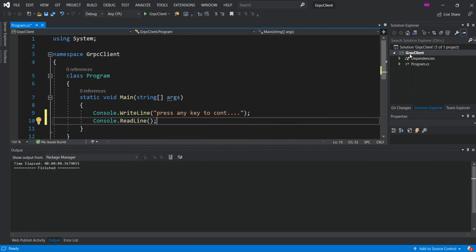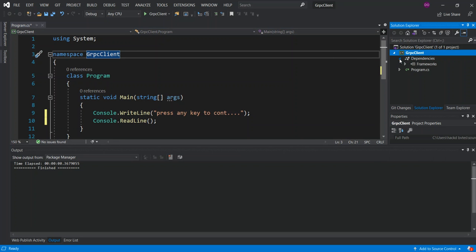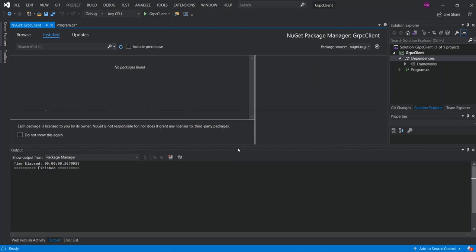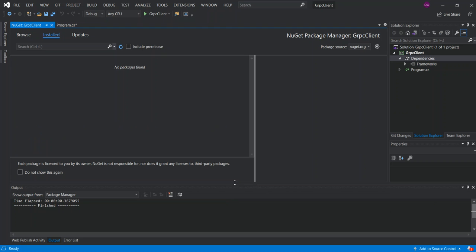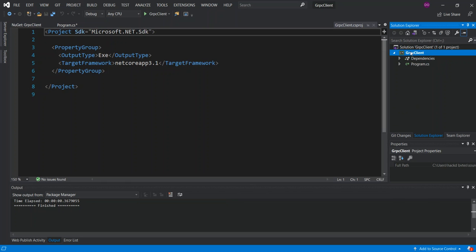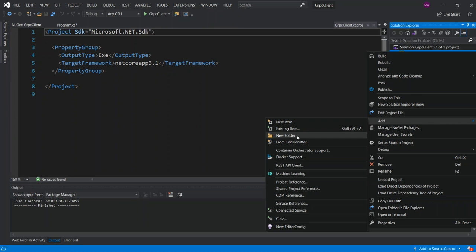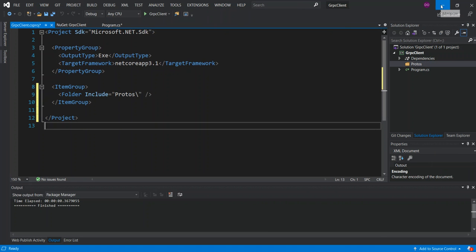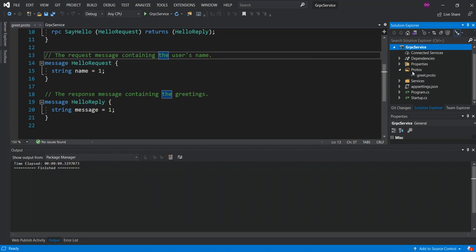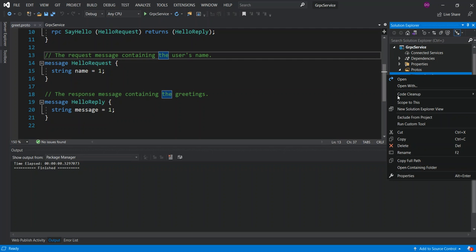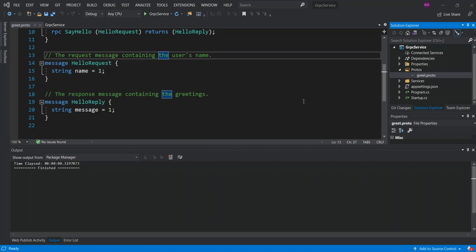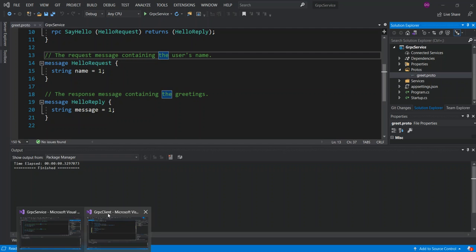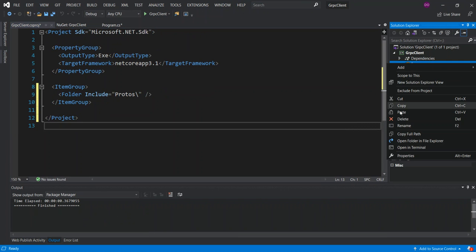The next bit is, of course, to go to manage NuGet packages. We're going to install about three packages to get us started. But before we do that, inside the client, we're going to add a new folder and call it protos. We come inside the service, where we've got a folder called protos with greet.proto inside. We're just going to copy this one, then come inside the client and put it inside the folder that we've just created.